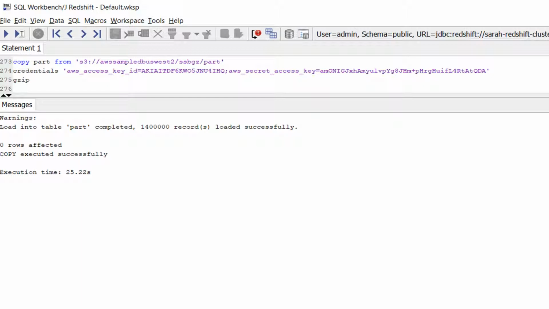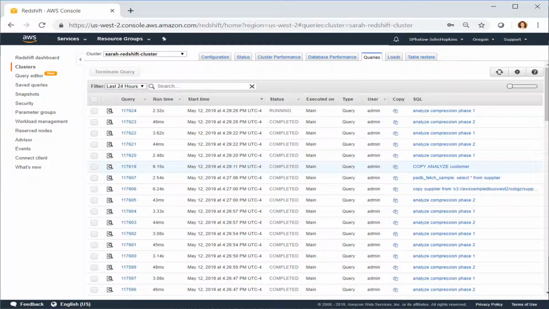Now that all of our tables are recreated with distribution keys, I copied data from S3 to all of my tables again. For the sake of demo, I am only showing the copy command for the part table. While my copy command is running on SQL Workbench, on my Redshift cluster configuration page under Queries, all copy commands are getting analyzed and their runtime is getting captured.